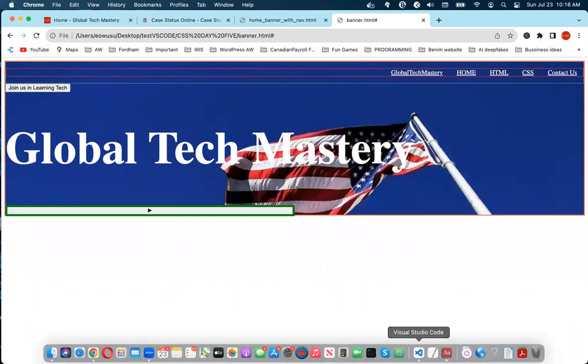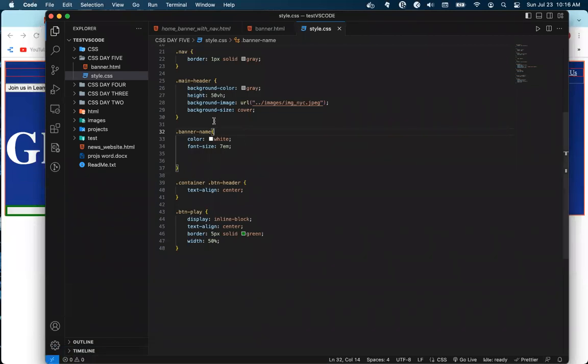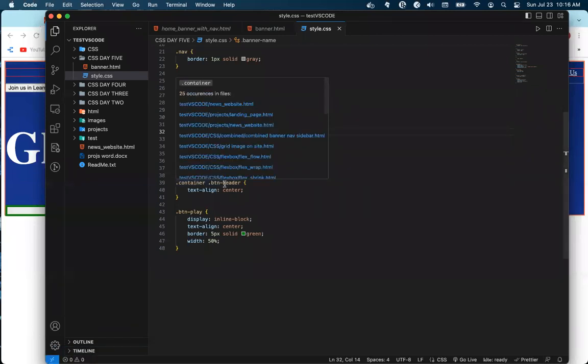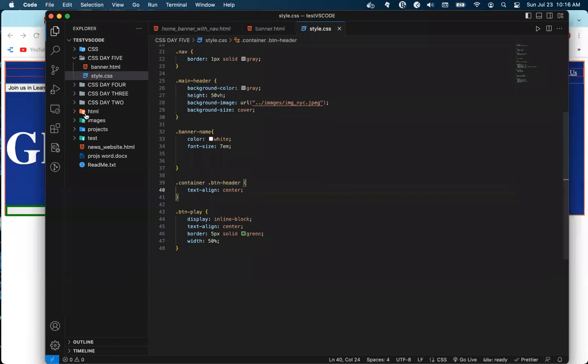And then now let me call the center on that. Container, button header, text align center. So, centering a button.